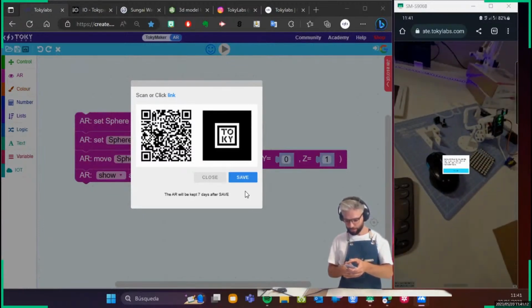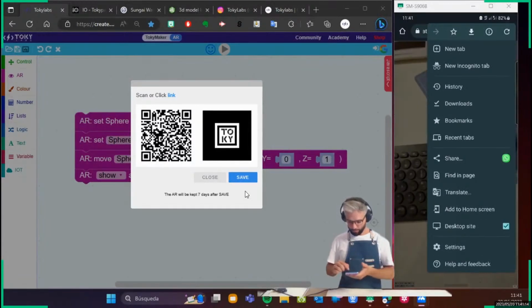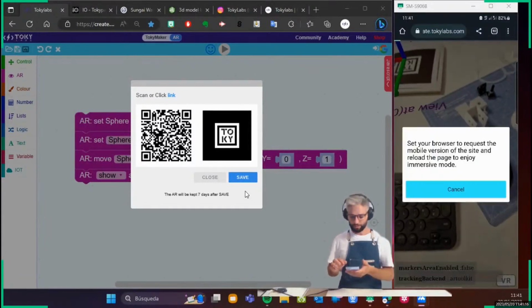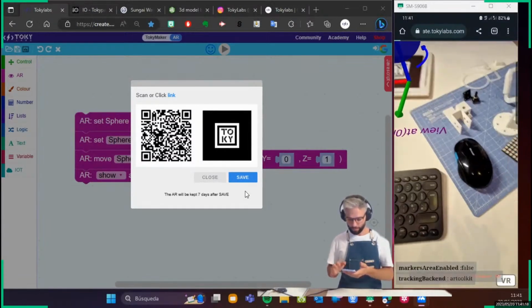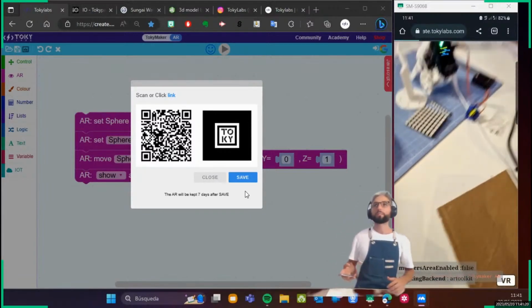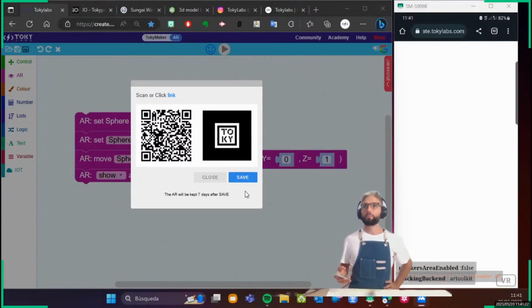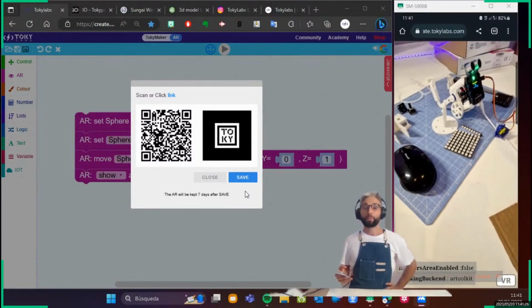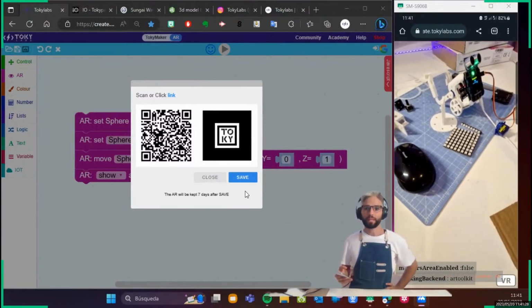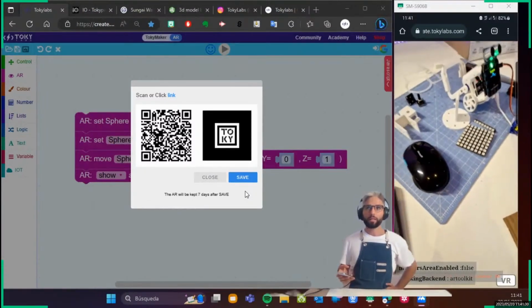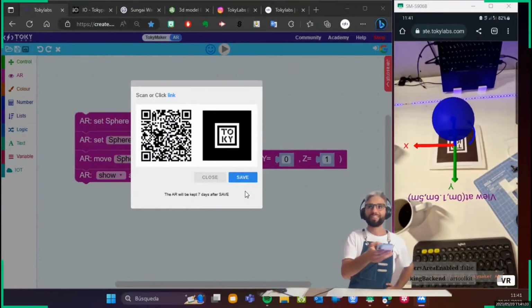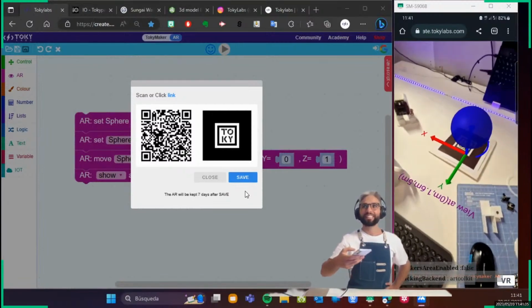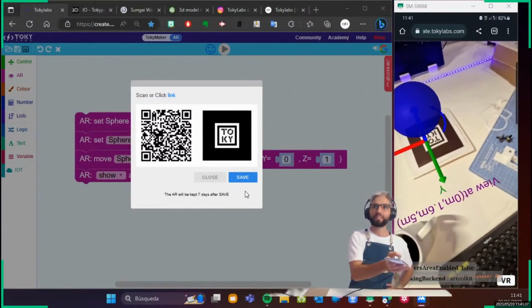I need to use a mobile phone, not desktop. Okay. So this is my camera. But it's a website. So the website opens my camera, and if I just point to the marker, check what happens.